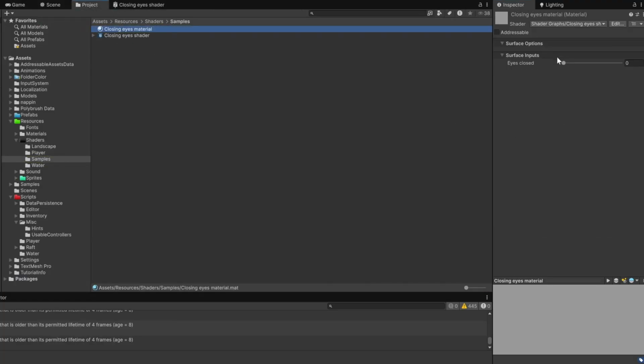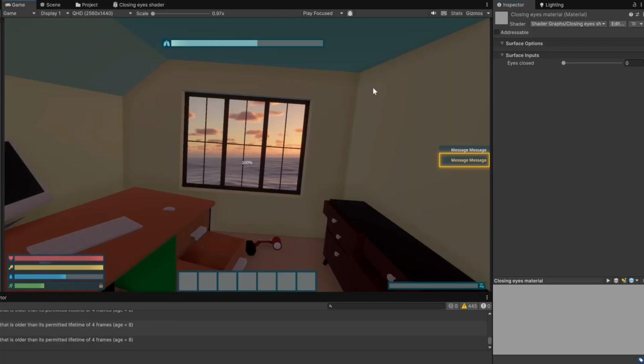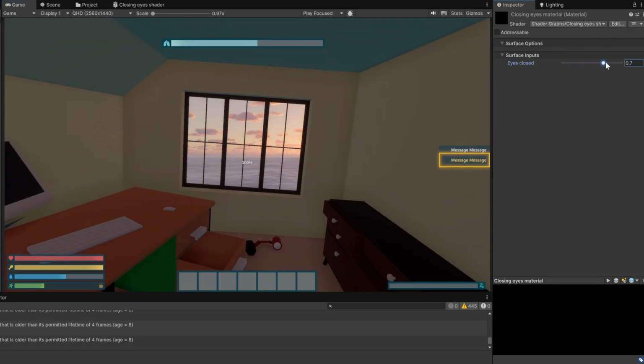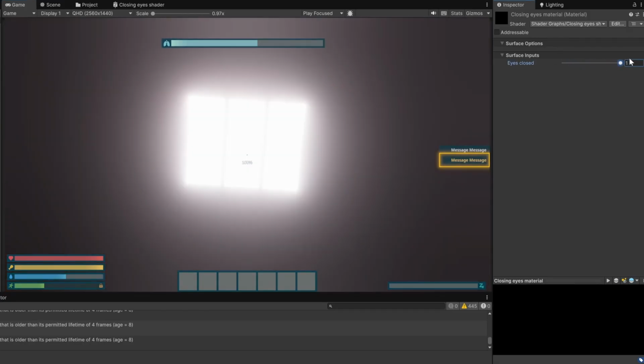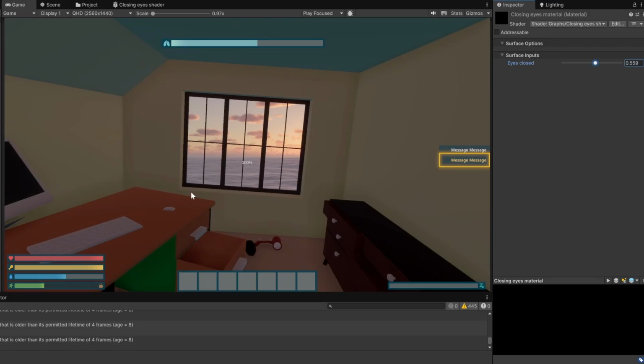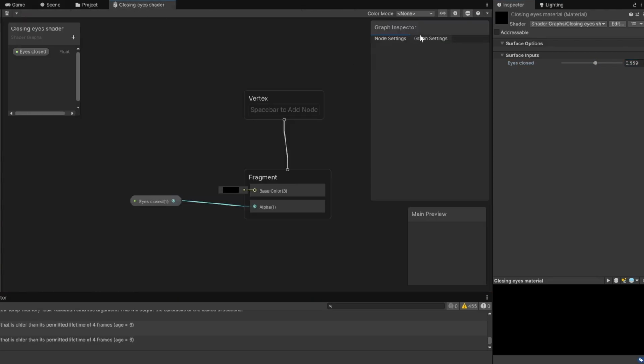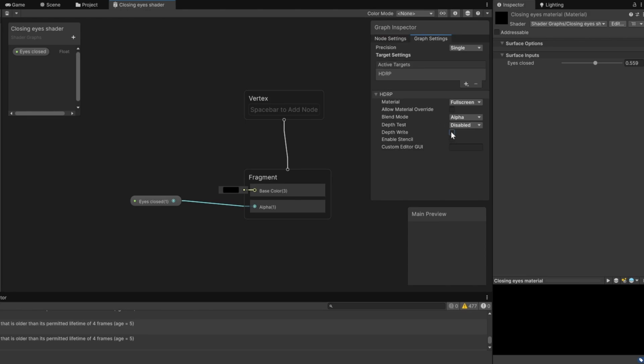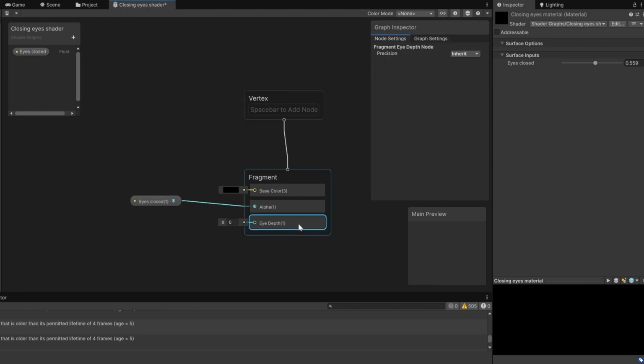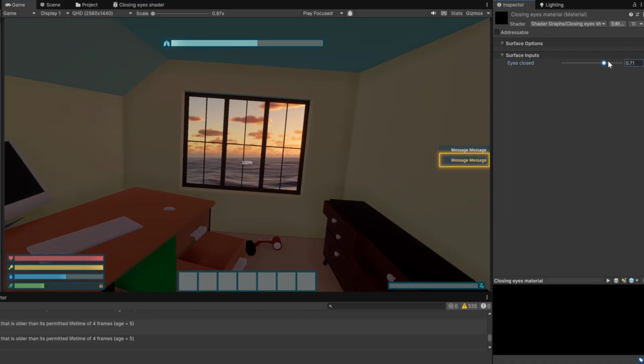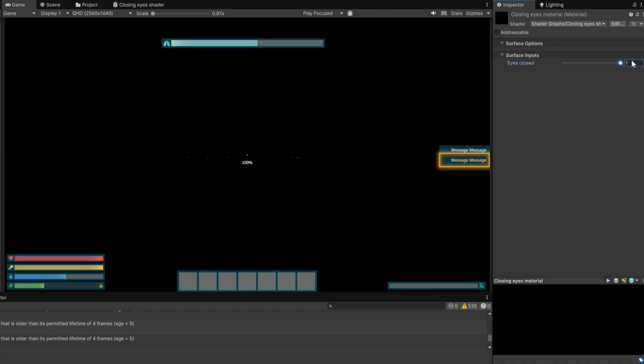Here you can see our slider, and let's check how it works. It's darker, and it's almost dark, but you can see a weird effect with the window. It happens because I have another shader, a glass shader, here, and we can easily fix it by writing depth buffer. Let's check. Yes, now eyes closed and we see everything.